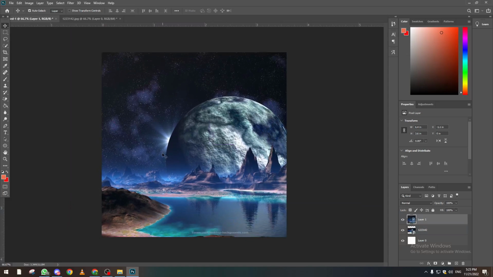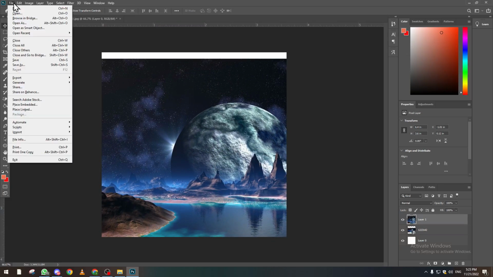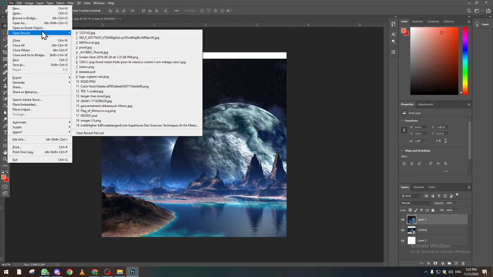If these three methods didn't work, you can just click on File again and open Recent, and from here you can just choose whatever picture you have here. So if you have the latest downloaded image on your PC, it will be shown in here.